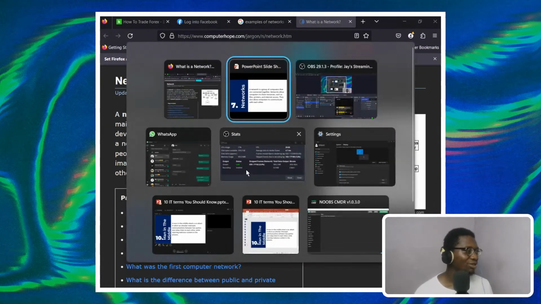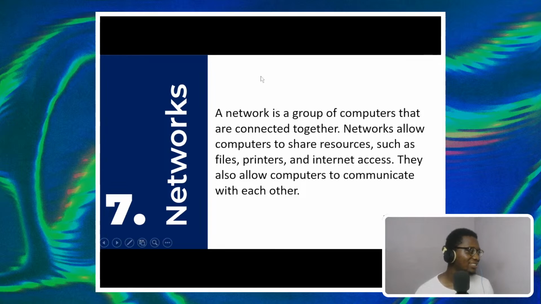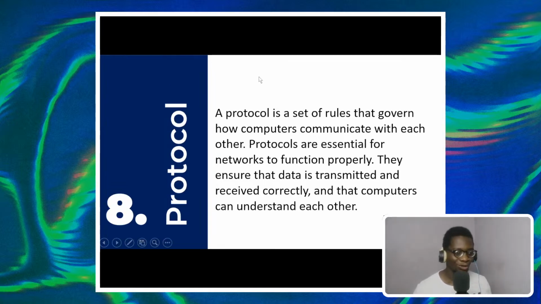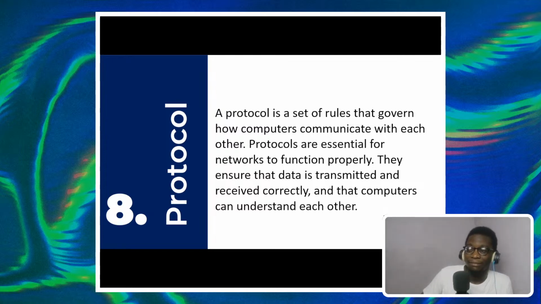So let's move on real quick to our eighth tip: protocol. You are going for an event and they'll say, let's make sure all protocols are observed, or the protocol officer will show you to your seat. It's also in IT, and this is the IT version of it. So make sure you don't mistake this protocol for the protocol you meet at events. But basically, they play the same function.